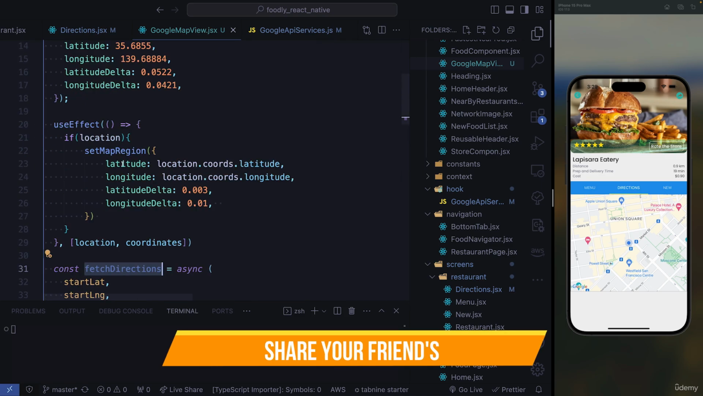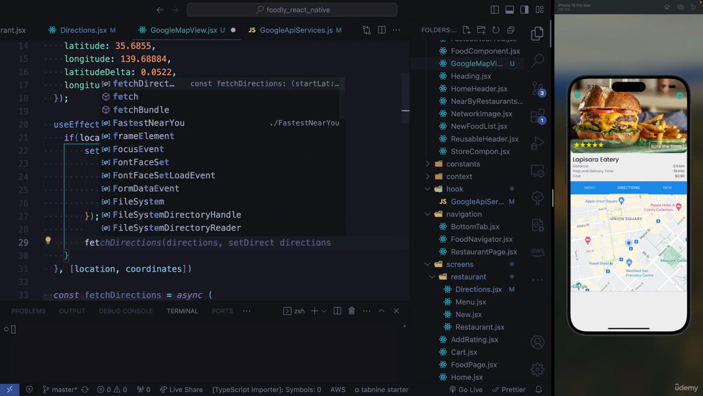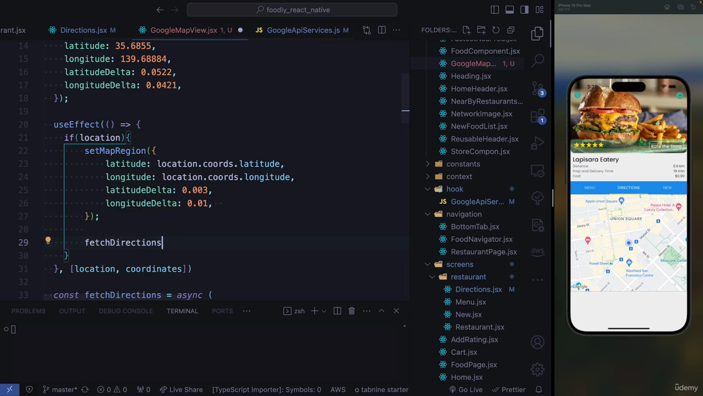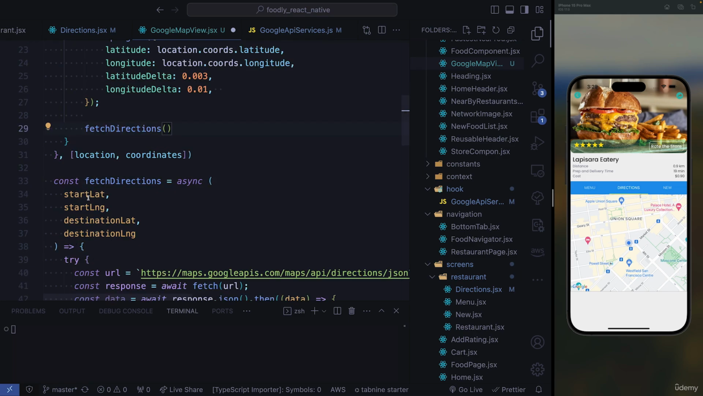So here in our useEffect, that's inside. If we have the location, then we're going to run this. Otherwise, we are not, because we won't have enough data to run the function. So we're going to close this, and we're going to fetch directions. In fetching directions, we're going to require the longitude. Okay, we're going to require this: start latitude, start longitude, destination lat, and destination long.